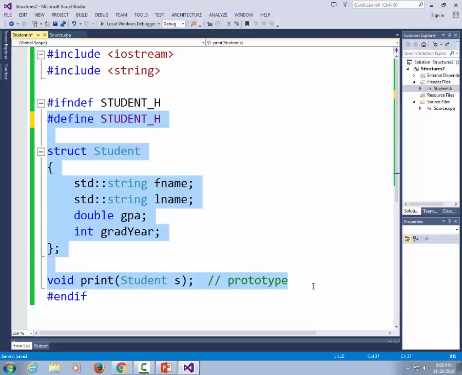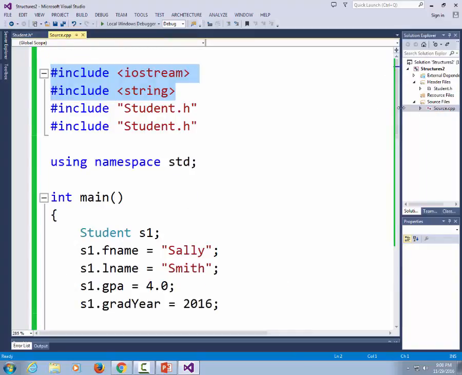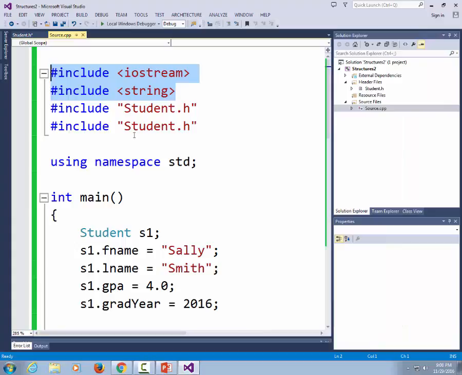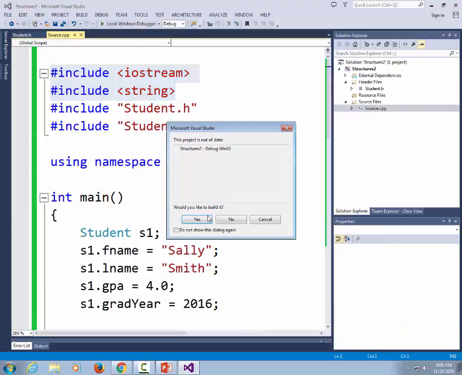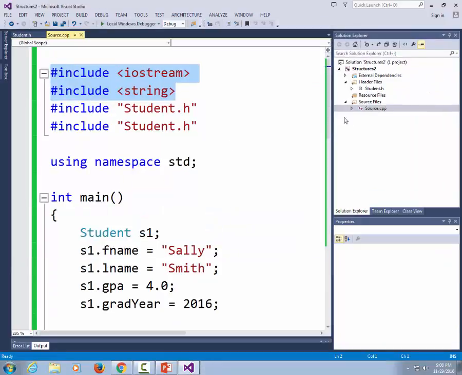There's an easier way to do this as well with what's known as a Pragma statement. It sounds complex, but it's really easy to use. But now if I go back over here to source CPP, I'm not going to get an error by including student.h twice. It goes ahead and runs.